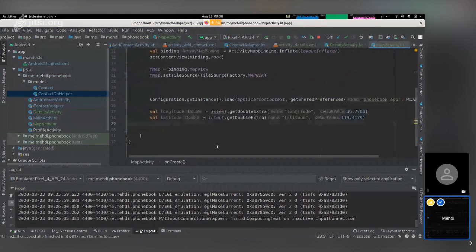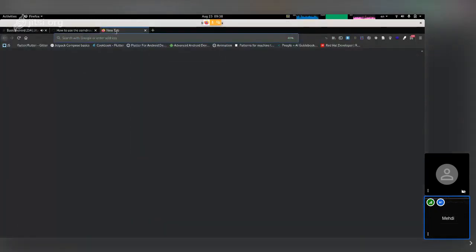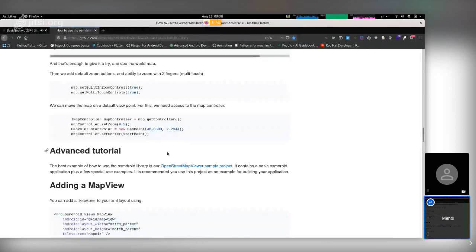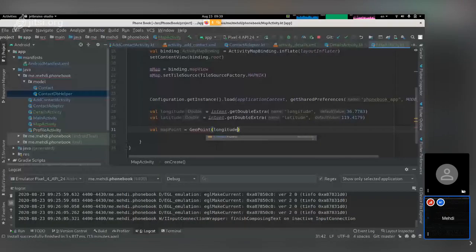Now I need to tell my map to show the location with these coordinates. Val map point. This point requires us to create a geopoint. You know, this is using new because this is Java code, but we are using new. All right, let's pass in longitude and latitude.